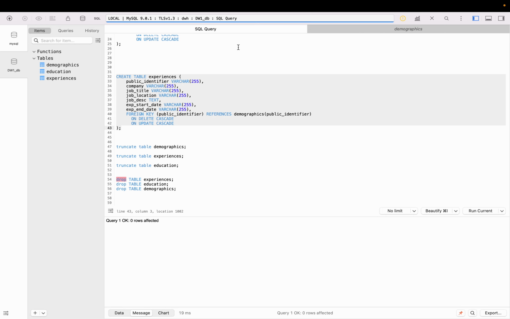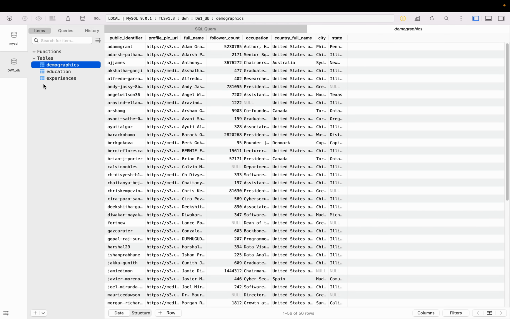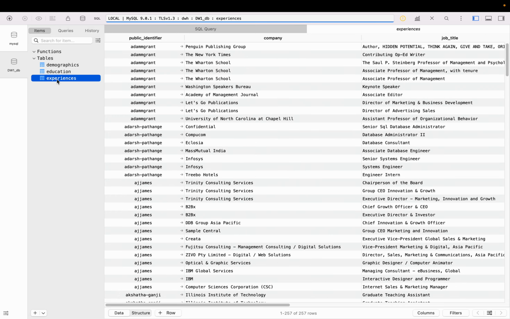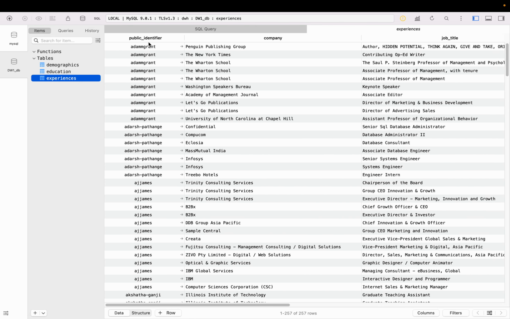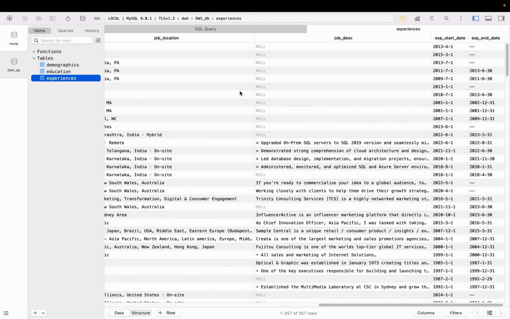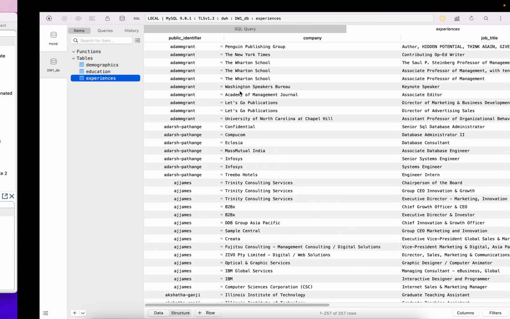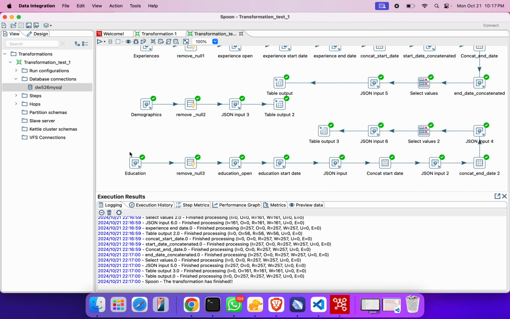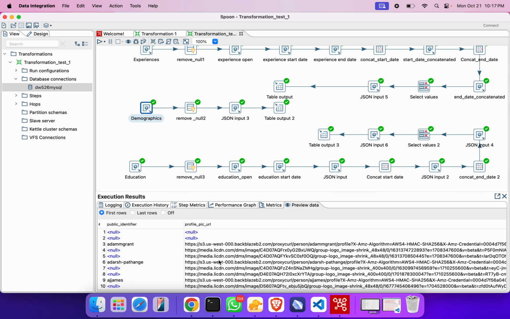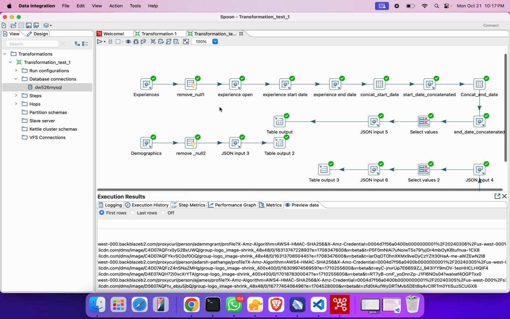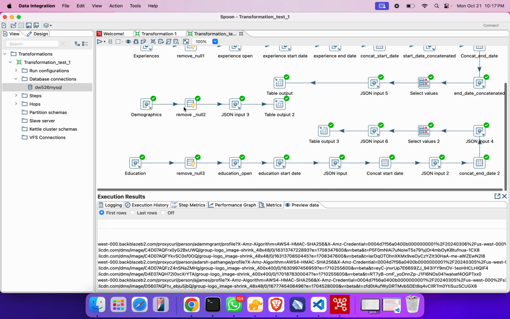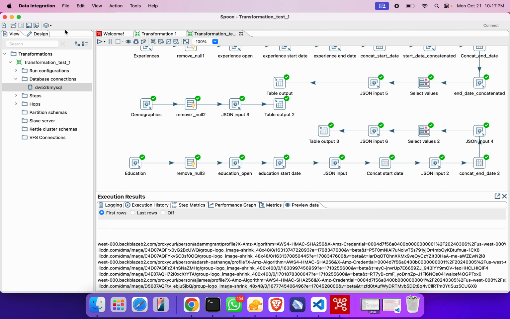And when you go back to your MySQL this time, you will see that the data is loaded in the tables. When you come to the demographics, education and experience, everything we wanted is loaded, like the public identifier. You can see there are no null values in the public identifier, but when you click over here in the demographic and preview it, you will see there are a lot of null values. But that is what our null step does, it removes the null values. And this way I have performed the ETL and MySQL connection.